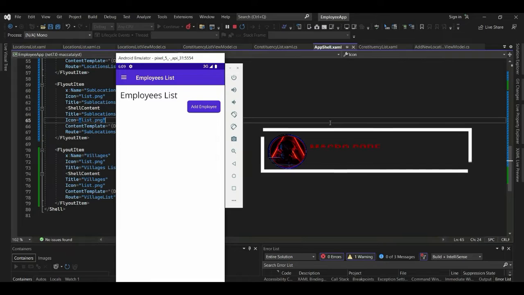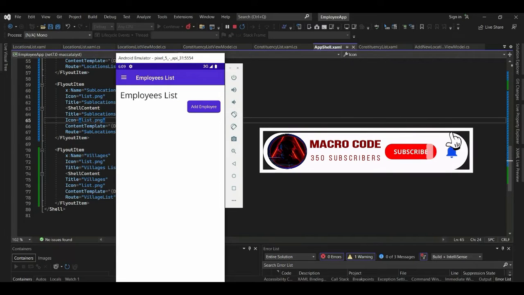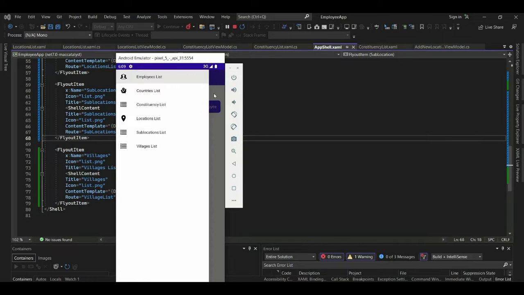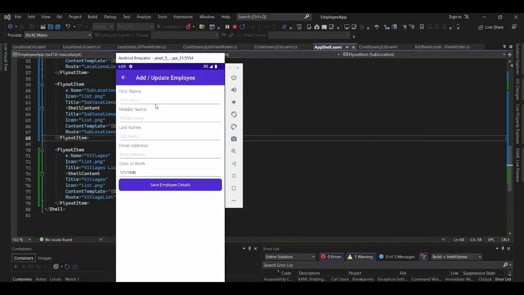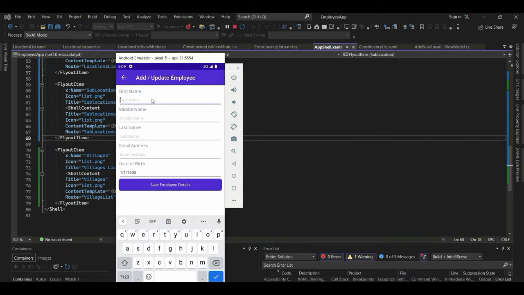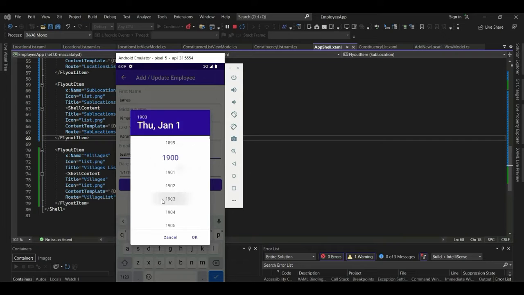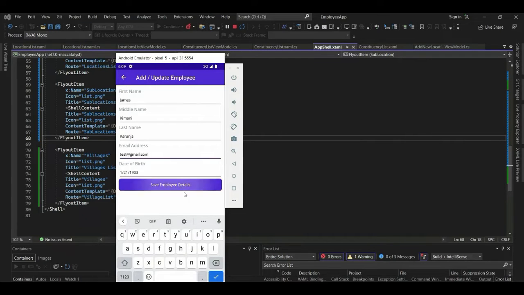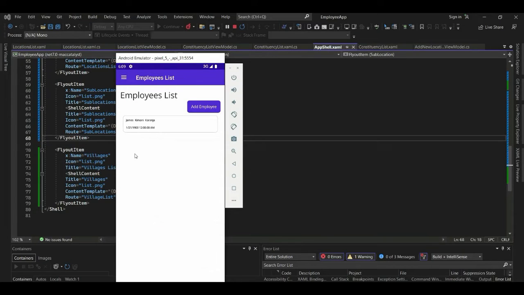So today we are going to proceed with our video series on .NET MAUI. As you can see, we have an app that you're able to create an employee. So you can add an employee, James Kimani Karanja. Then you put in the email address .com. Then you select the date of birth. Then you save. So once you save the data, you should be able to see the employee details.